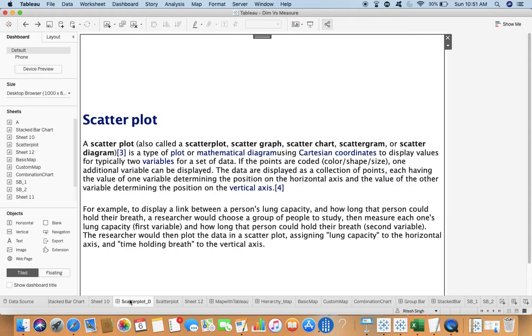For example, to display a link between a person's lung capacity and how long that person could hold their breath, a researcher would choose a group of people to study, then measure each one's lung capacity and how long that person could hold their breath.